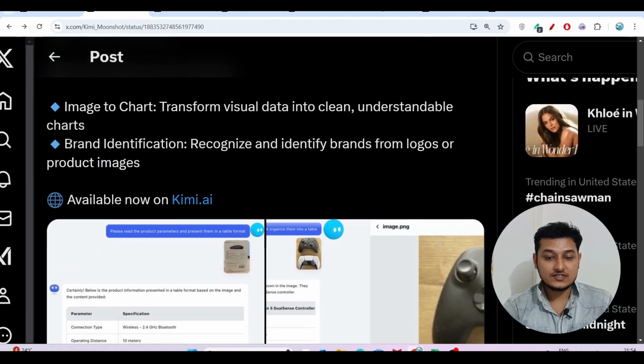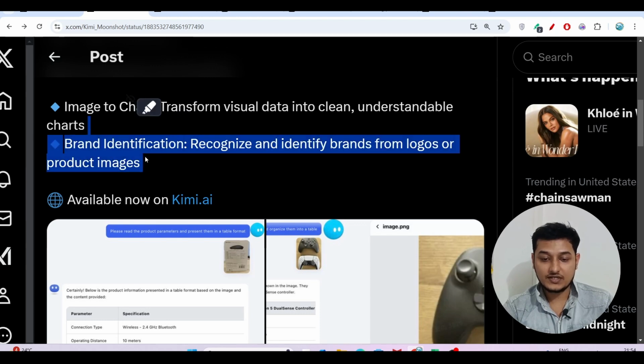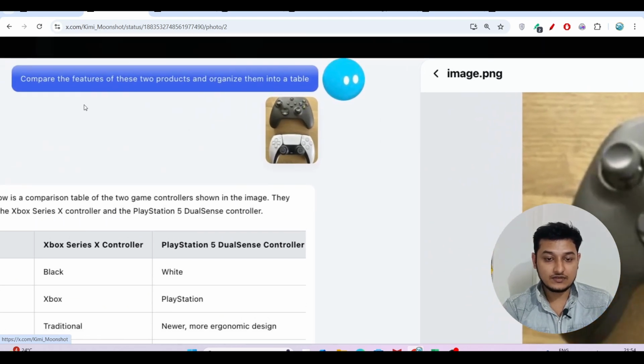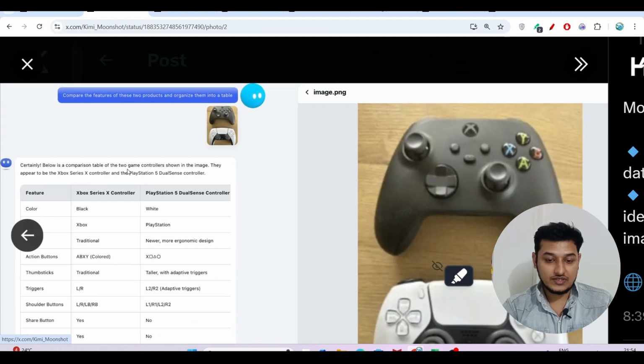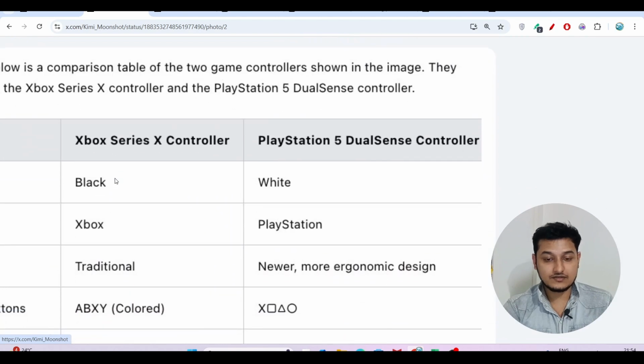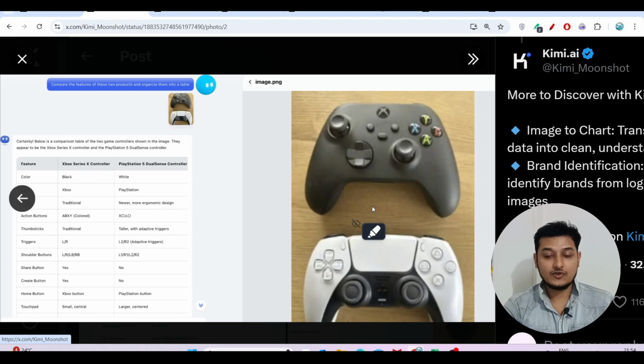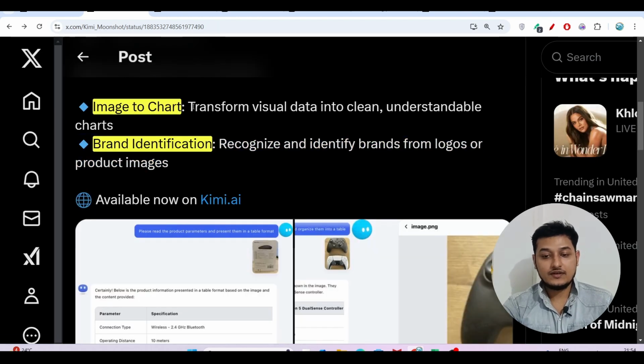And next one is brand identification. Recognize and identify the brands from the logos or product images. Here they uploaded these two images, and told this model to compare the features of these two products and organize them into a table. So it identified these two products also. It identified that the first one is the Xbox Series controller, and the second one is the PlayStation 5 DualSense controller, and they have done the full comparison from these product images. Isn't it cool?